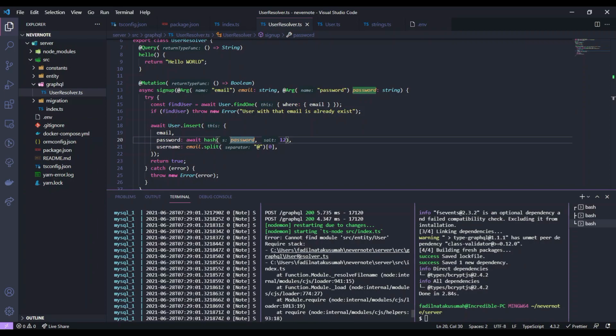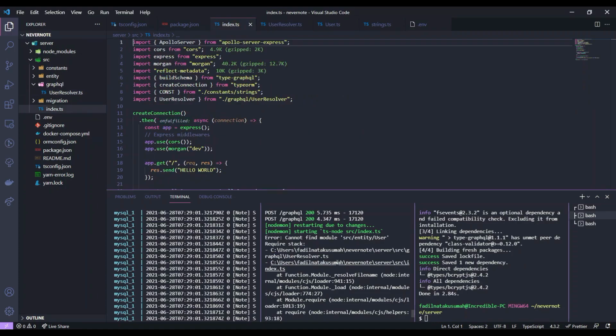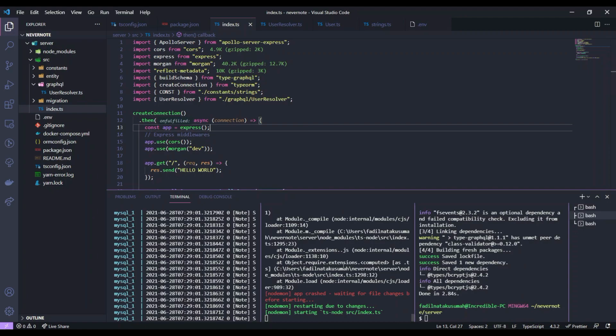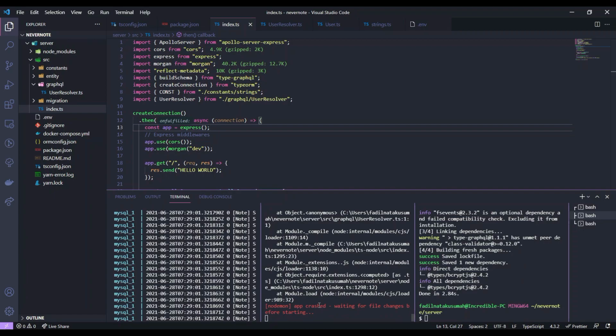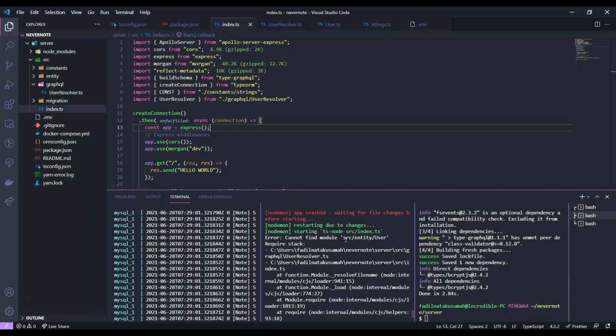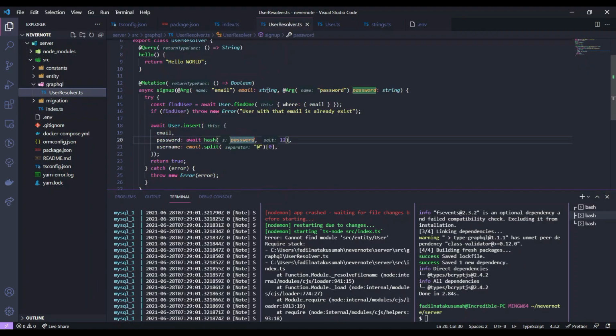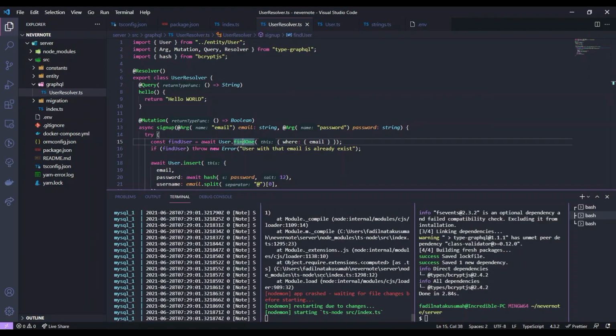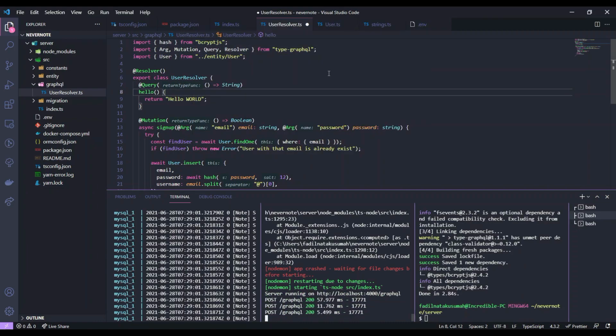Oh, there's an error. User resolvers index, what is of name? Huh. Oh, source entity in here is not that. Okay. Make sure your imports are correct.